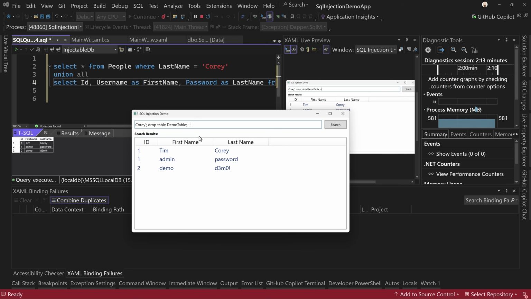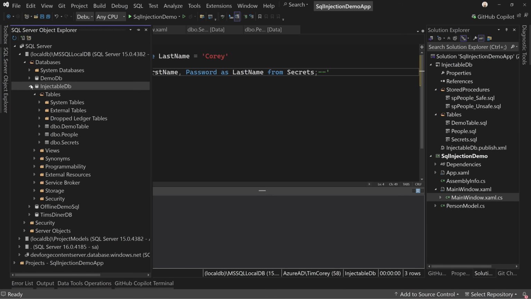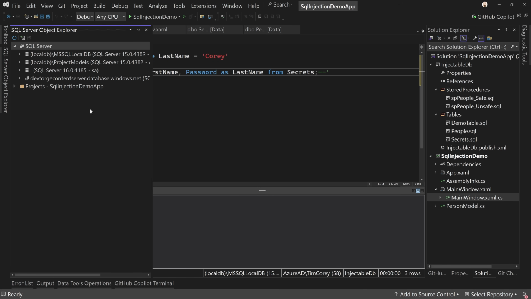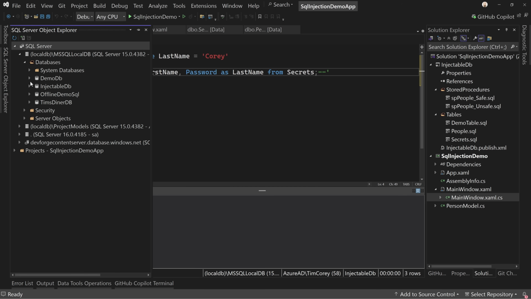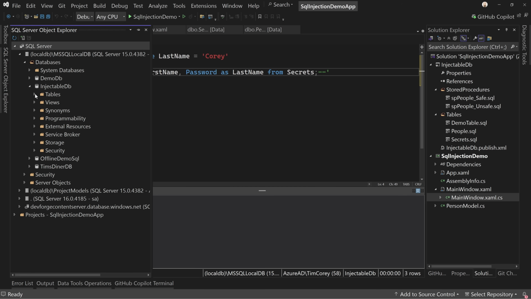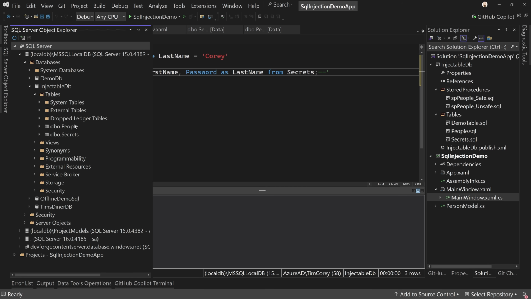Now here's the really insidious thing. If you search this, it comes back Tim Corey. It worked. The query worked, right? Yes, except for the fact that I have caused havoc in your database. Because if we close this out and go back to SQL Server, there's demo table. Let's hit refresh. And we come back to the tables, and demo table is no longer there. The table is gone because I dropped it, because I had access to do that.